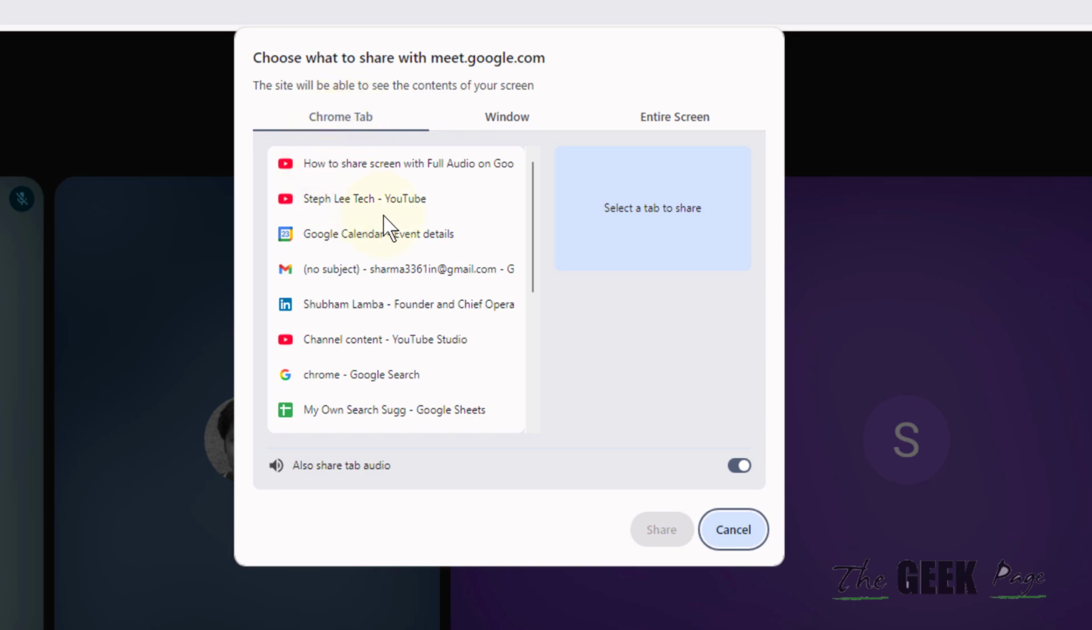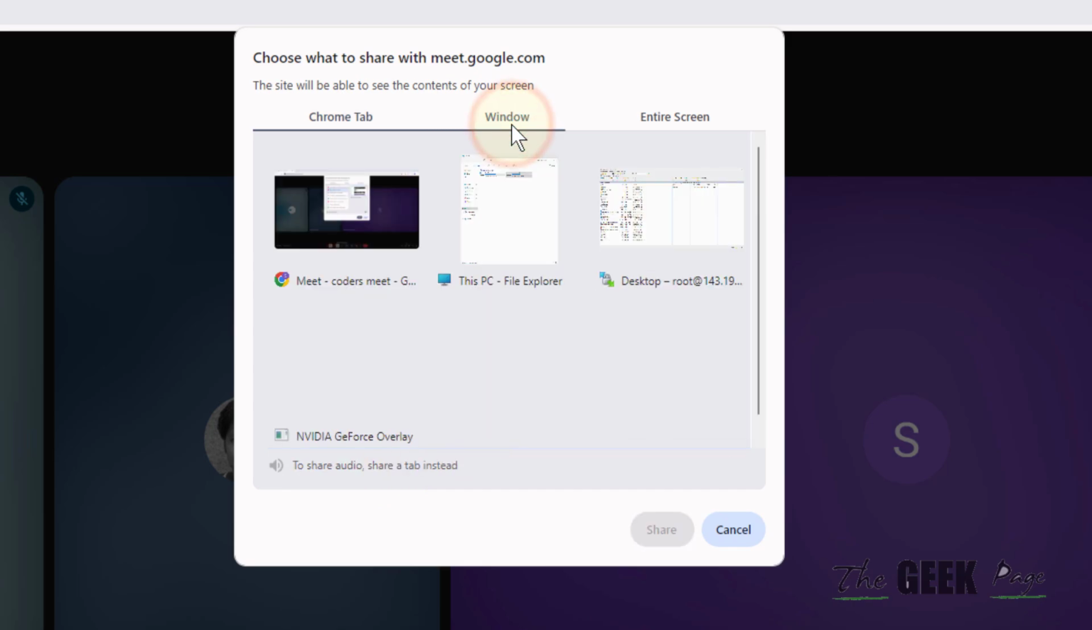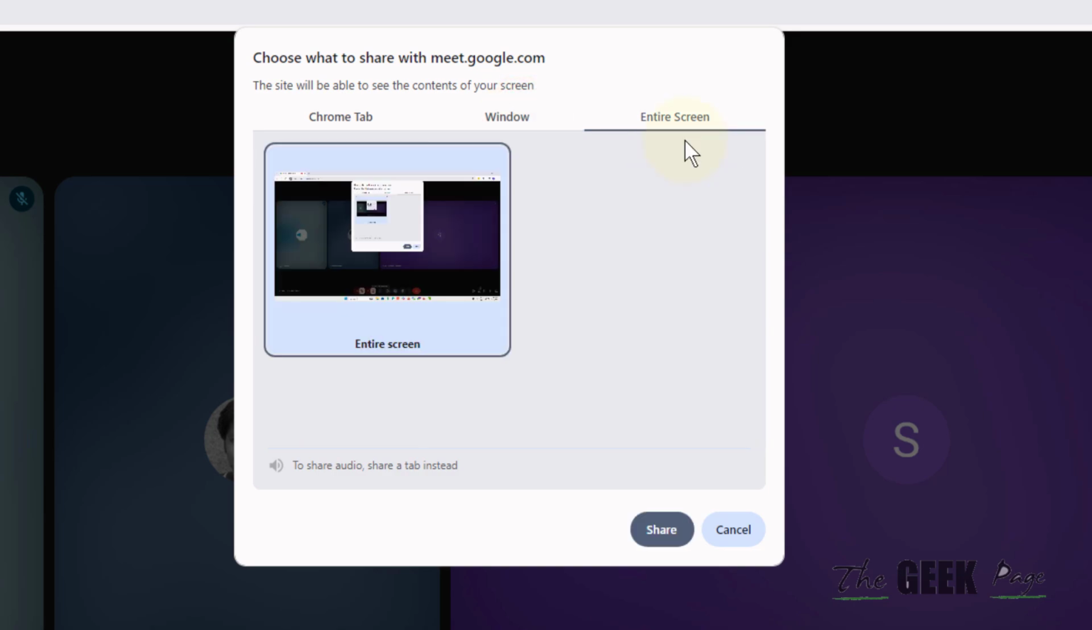In Chrome tab, it's very easy to share your screen with audio. Just select any Chrome tab and it gives you an option to turn it on so that the screen with the audio will be shared. But with a window and the entire screen, this is not possible. If, let's say, you are browsing any PPT on your computer, any audio file or video file on your computer, you can share it. Okay, so how to do this?